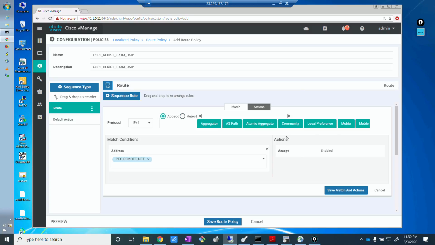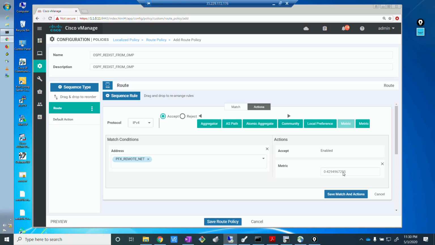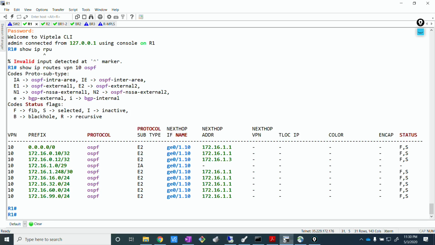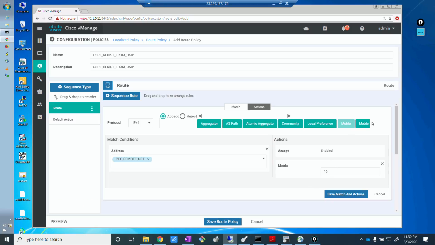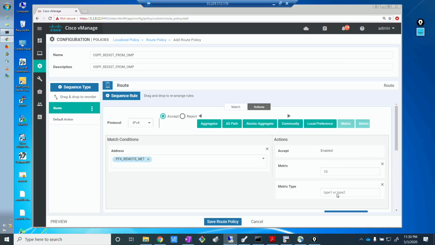I want to change the metric. So let's change the metric value to say 10, right? Right now, if you look at this, you will see the metric value is going to be huge, right? So you can see the huge metric value. I want to change this to a smaller metric value. So I'm going to do that. So that's good. I think metric type also, let's change it to type 1. I think it's type 2 now, E2, right? We want to change it to E1. So type 1.